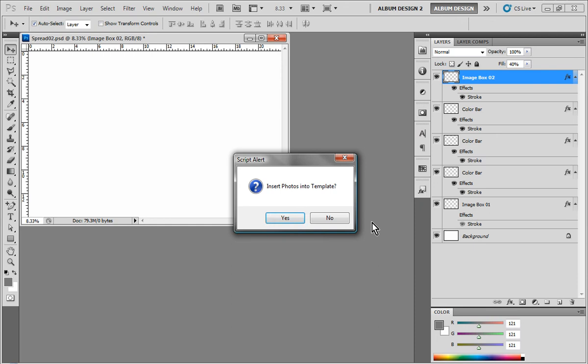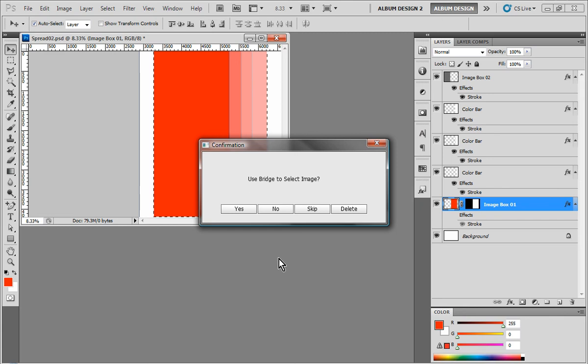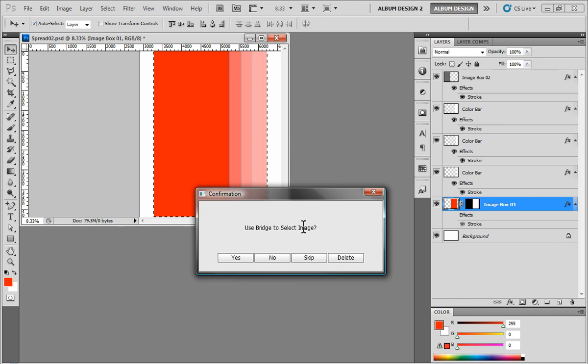Now, once it's finished creating it, we get a dialog box asking us if we want to insert images into the template. If we choose yes, it'll go through the process of allowing us to insert our images. From here, this is the next dialog we get. It says use Bridge to select image. Now you notice that one of the images has turned red. That indicates to us what image opening is going to be populated.